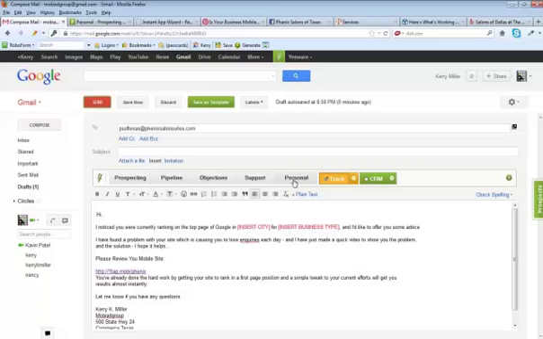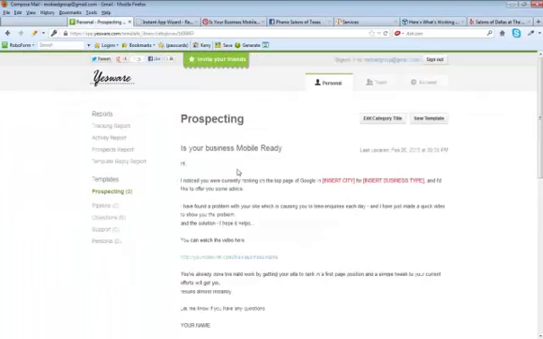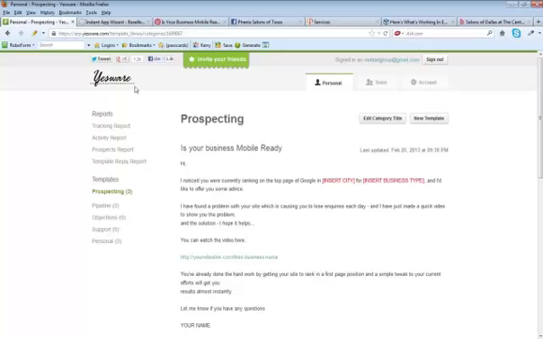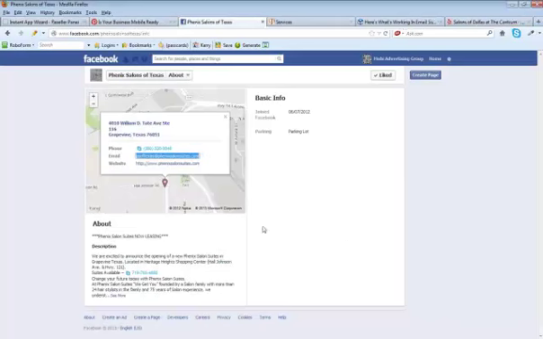No, but you can create a list in your Google Mail. You can set up an email book in your Google Mail. Okay, I'm going to leave that page. Any questions on Yesware? It's yesware.com. Yesware.com.